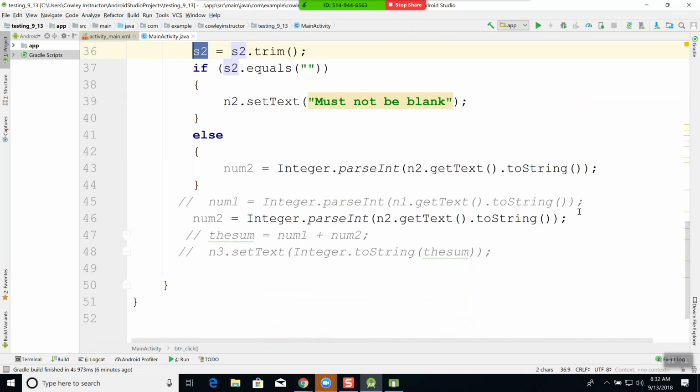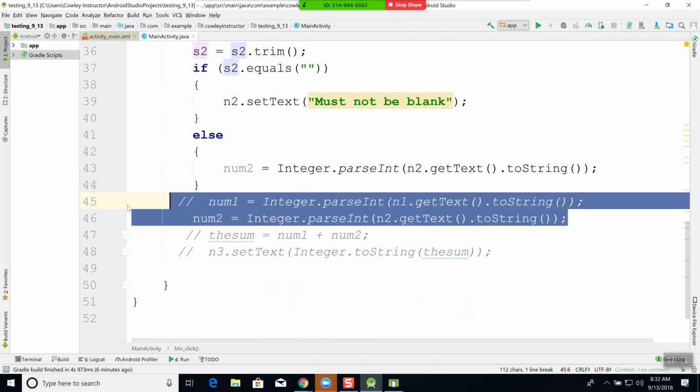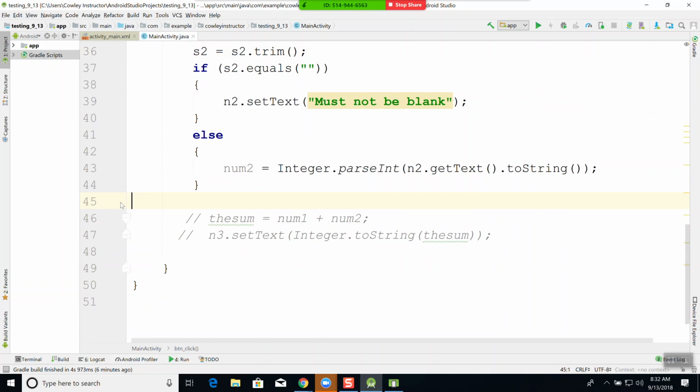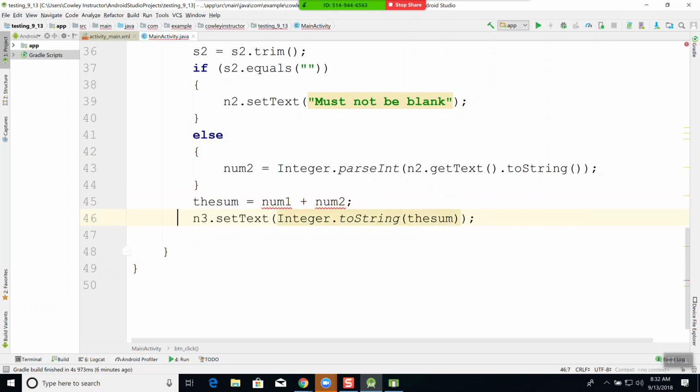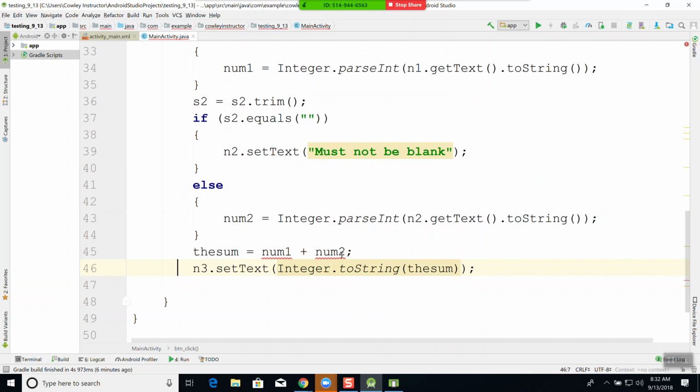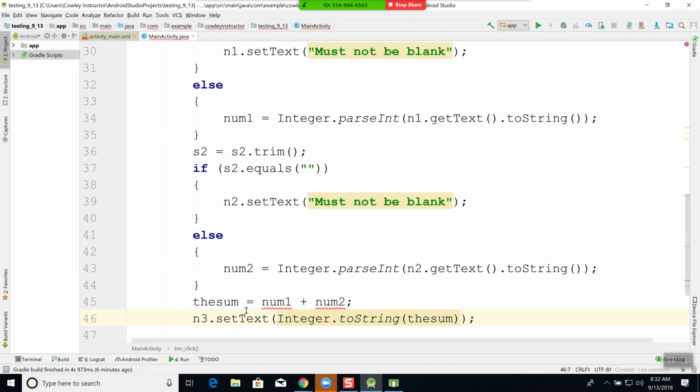Okay, so now I'm going to get rid of some of this. Down here, I get rid of those two. I can uncomment the sum because it should work now. Now you're going to see that it comes up with little red squigglies. Reason why is we're now setting num1 and num2 inside an if-else structure. So it does not know if this is valid.